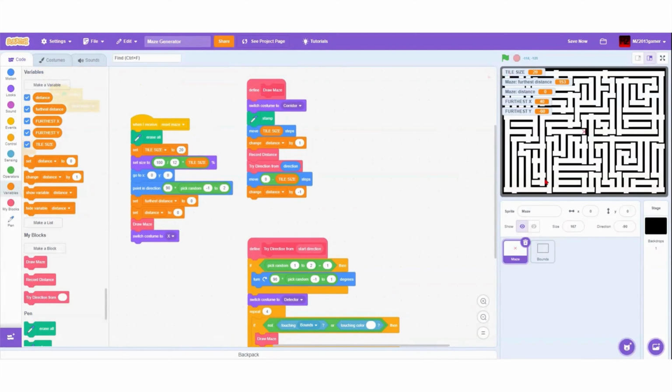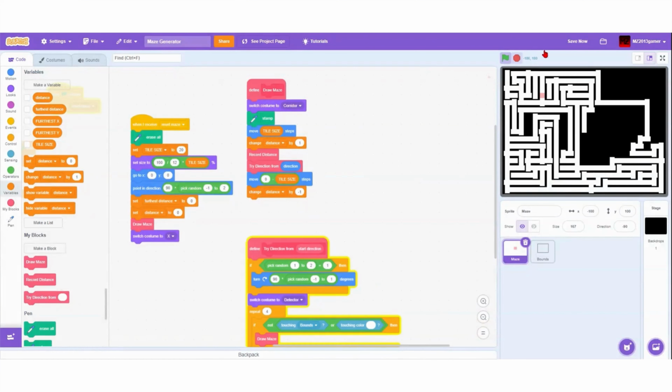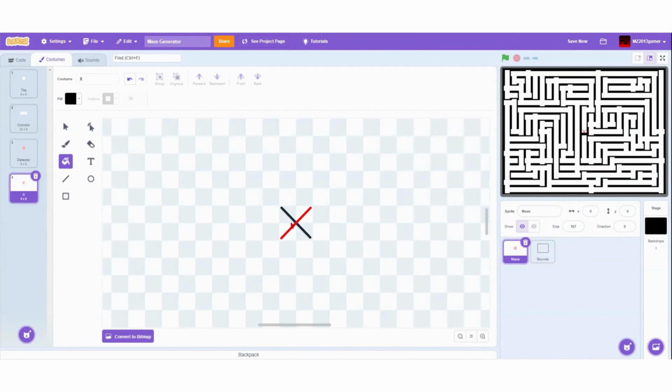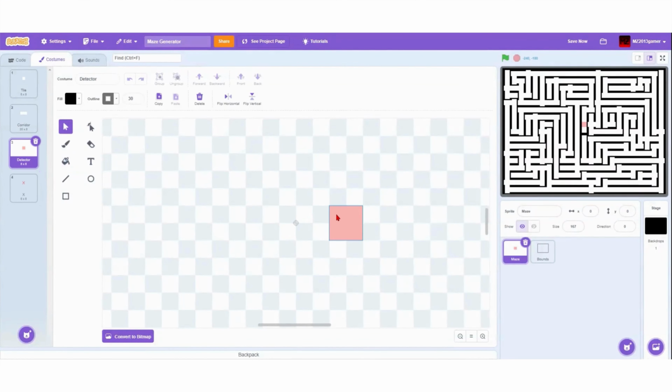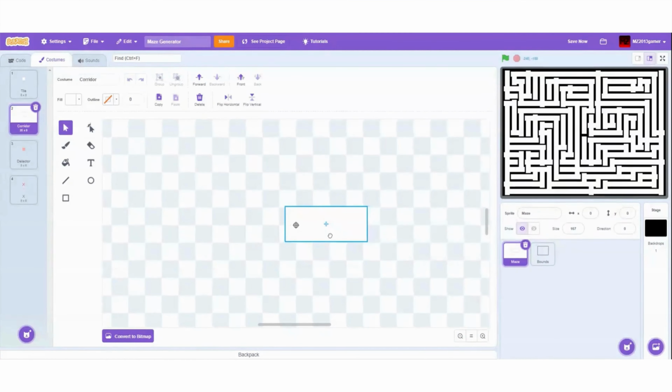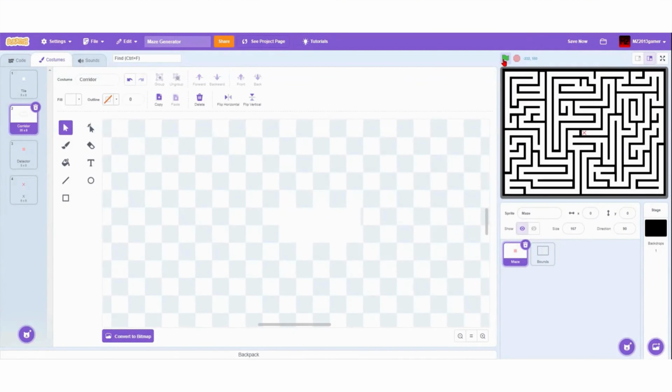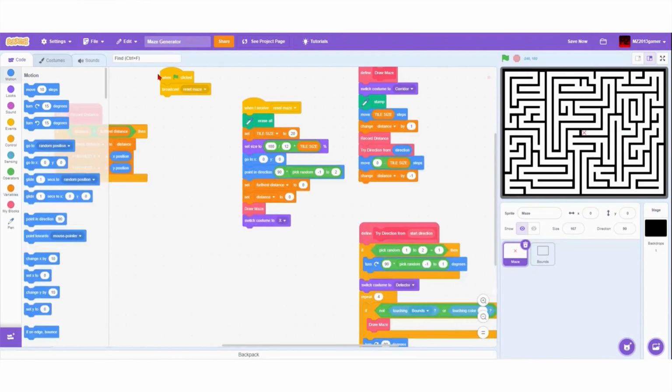But the maze is generating, that's good. But you see a bit of lumps. We don't want those lumps in our game, right? So we're gonna go to our corridor. And yeah, look, we changed the corridor a bit, so we moved it a bit, so it's not lumpy now. It made a perfect maze.